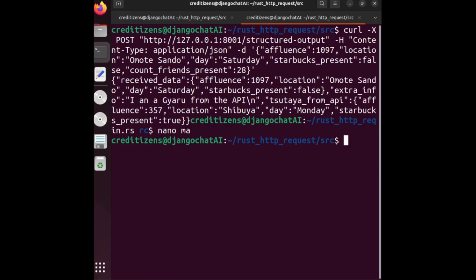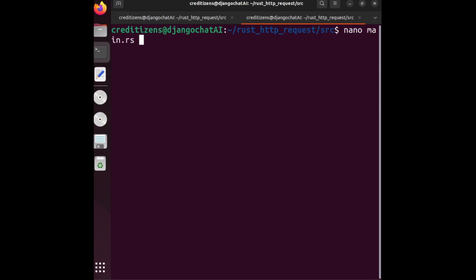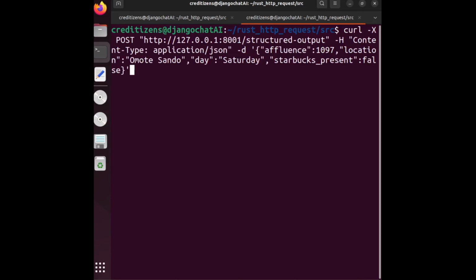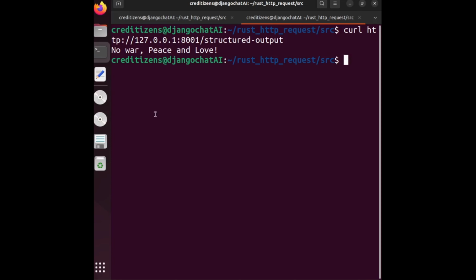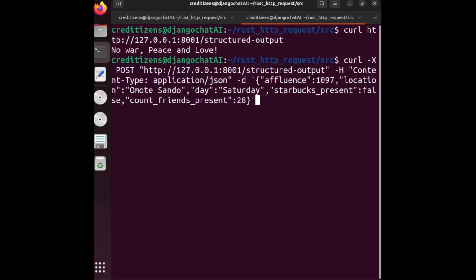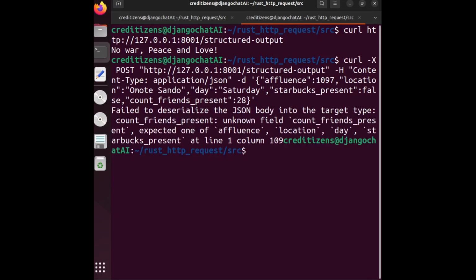Let's go back to the terminal. We clear this. Let me make this call. Now we get our message. We have implemented this get route very quickly. Let's make the normal call. Count friends that we have added. Count friends present, unknown field. So we get an error message. Count friends present, expected some other fields: affluence, location, day, Starbucks present.